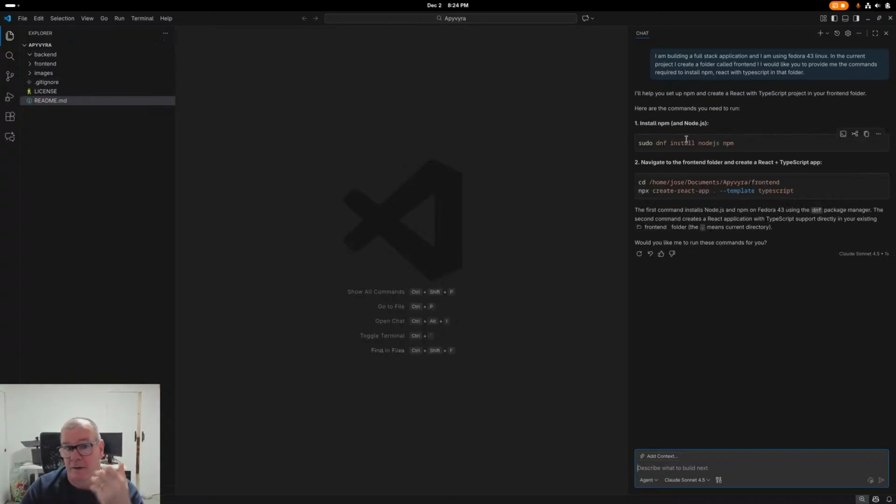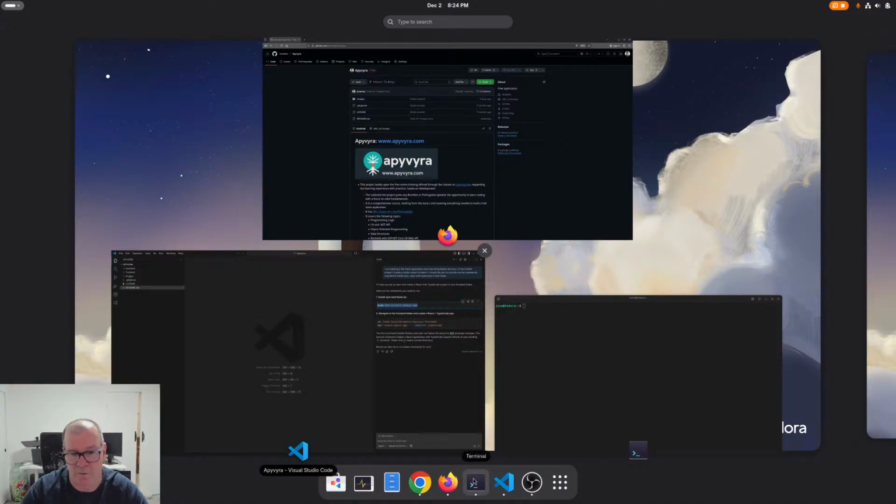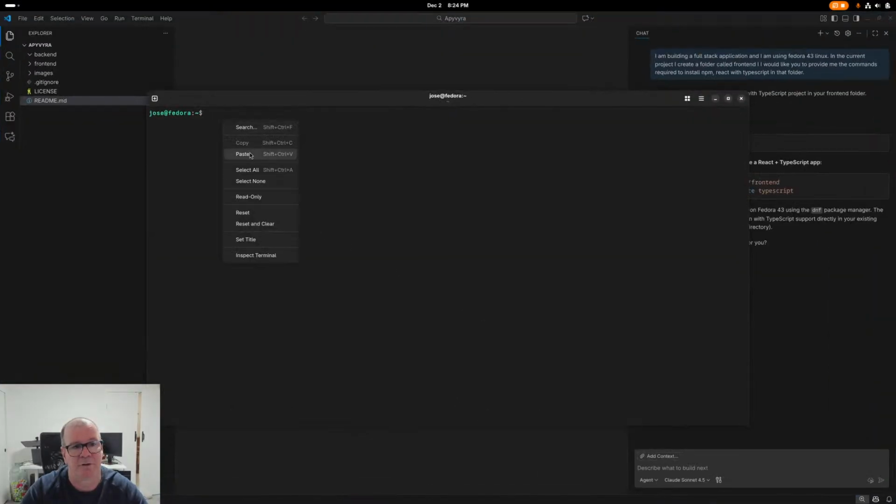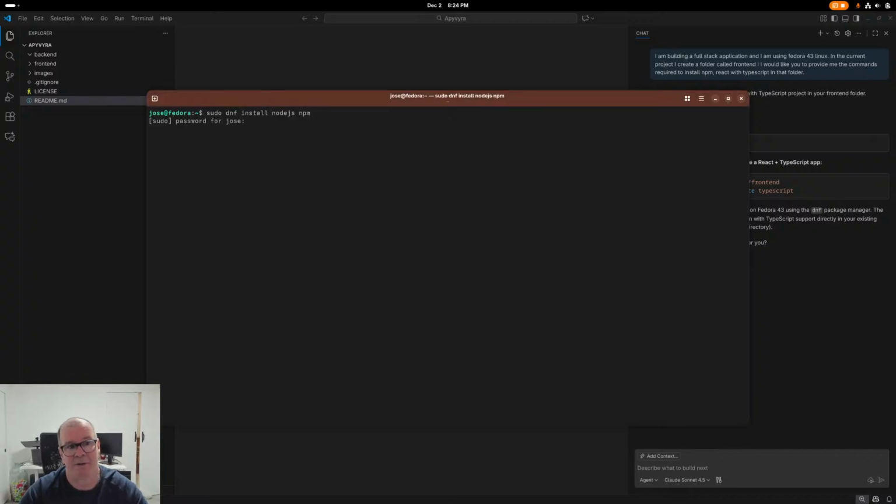So in my case, as I'm using Fedora, the package manager is called DNF. So I can just get this command and then I run it. So let me go to my command line and I say start node and npm, okay?